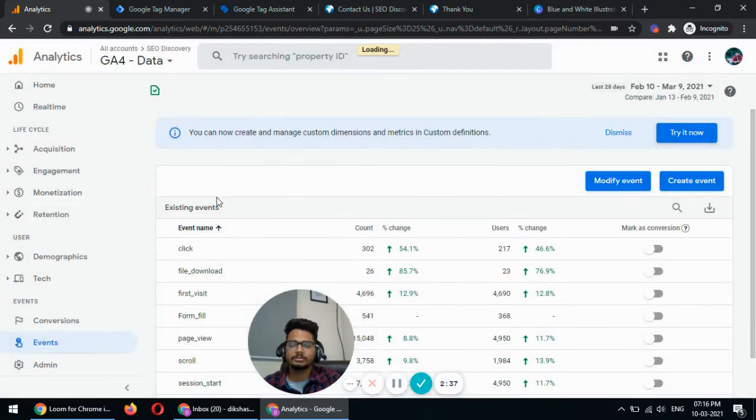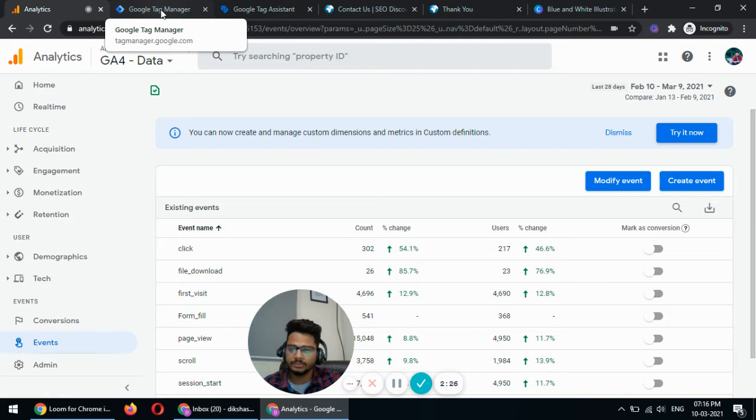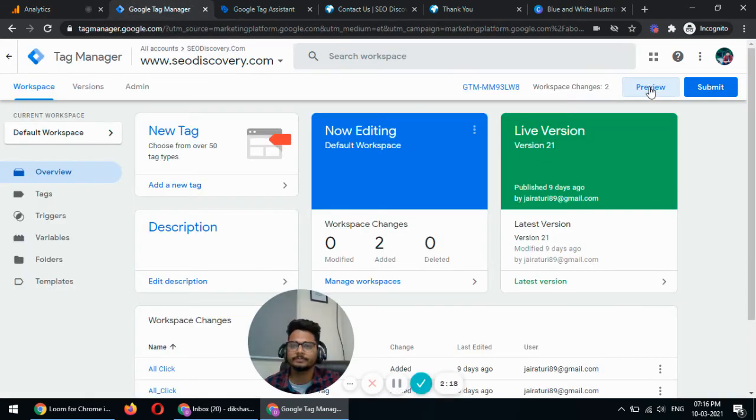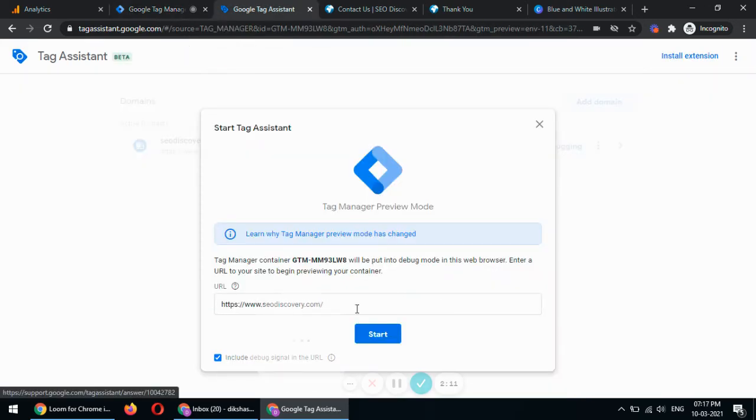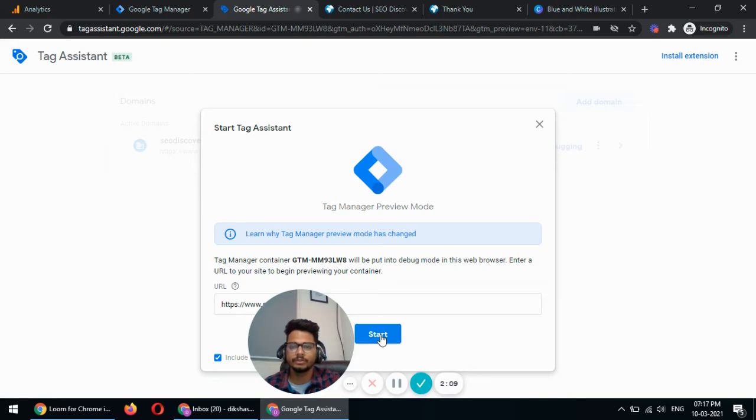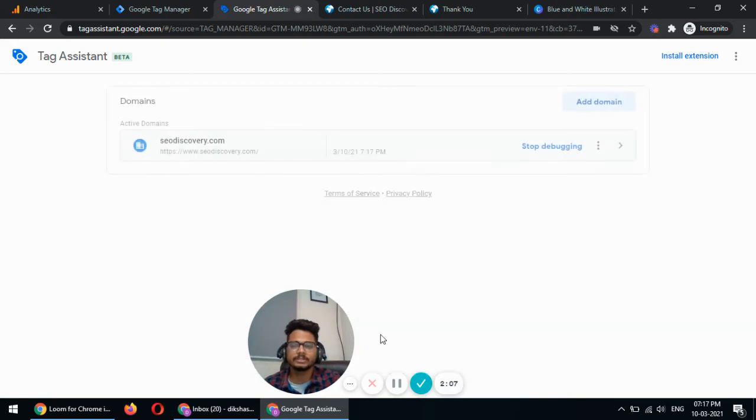And after doing this, obviously you want to test whether that particular event is working or not. To do that, either you need to verify your website with the Google Tag Manager, which is the most recommended, or there's a Chrome extension called Google Analytics Debugger. You can also use that. And to debug, just click on preview. After clicking on preview, it will connect your site with the tag assistant.